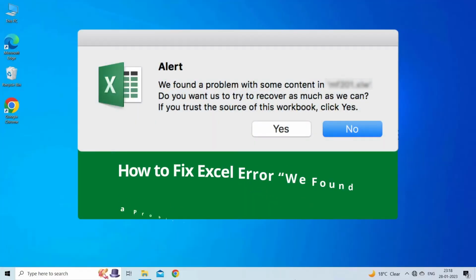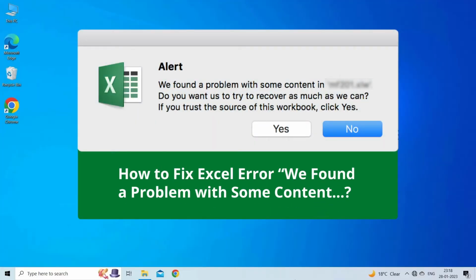In this video, we are going to solve the Excel "We found a problem with some content" error. This error appears when trying to open and edit data in an Excel workbook. Thus, if you are facing the same problem, then this video will surely help you in fixing it.